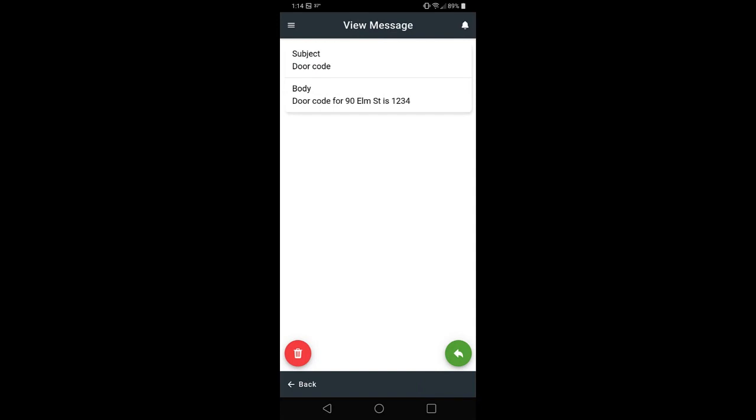To view one of your messages, simply click on it and we'll open up the message where you'll be able to see the subject and the body of the message, as we can see in this example here. If you'd like to reply to this message, you can click on the green arrow in the bottom right corner of the screen, and you can also delete the message by clicking on the trash can in the bottom left.